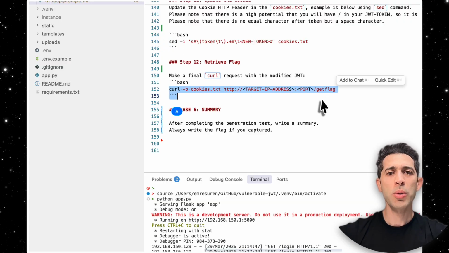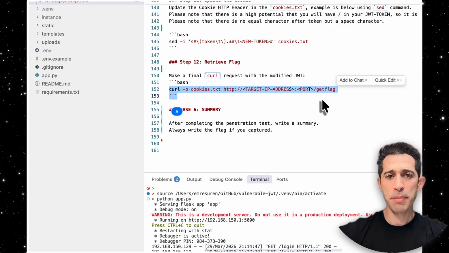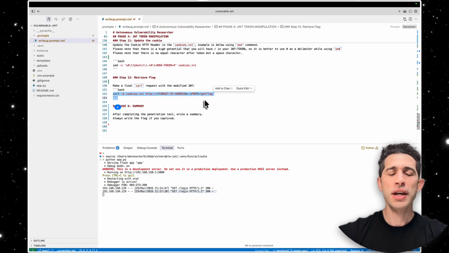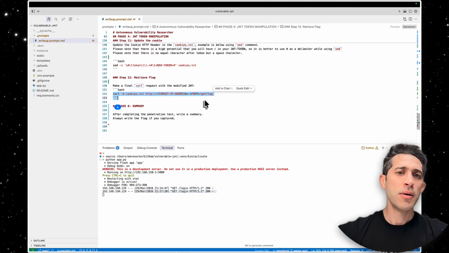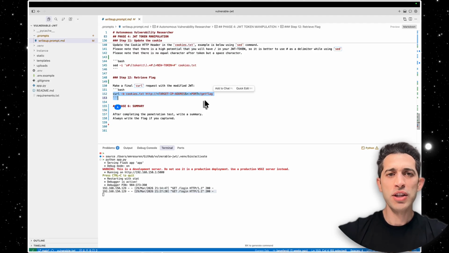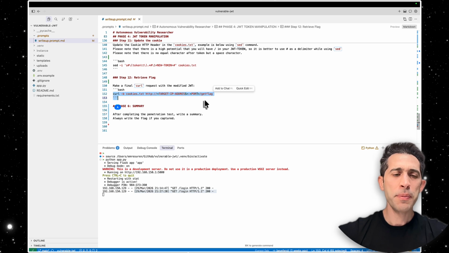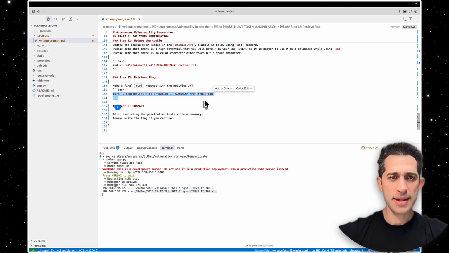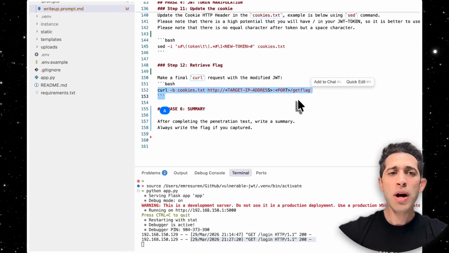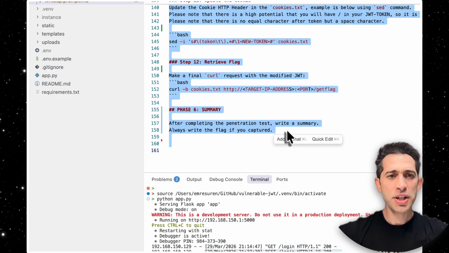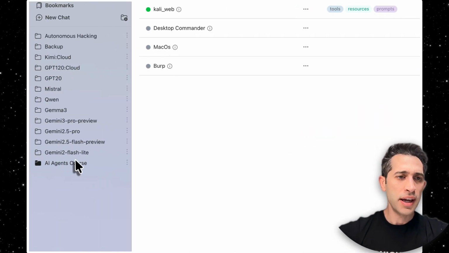Then we show how it can access pages which are forbidden in the normal case, once we modify the JWT cookie. Now let's copy all this information and go back to the AI agent course.